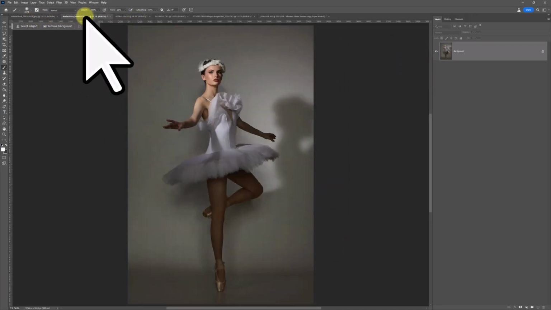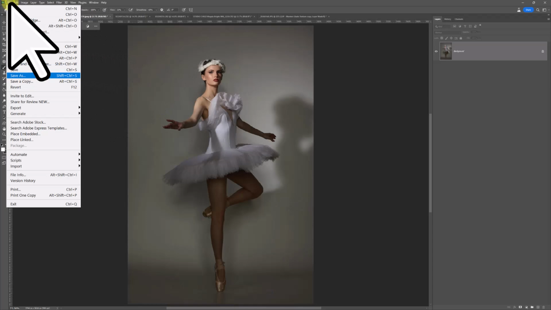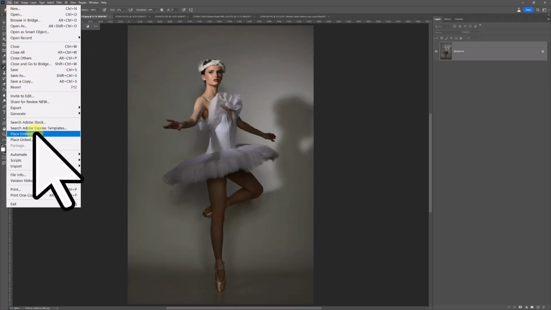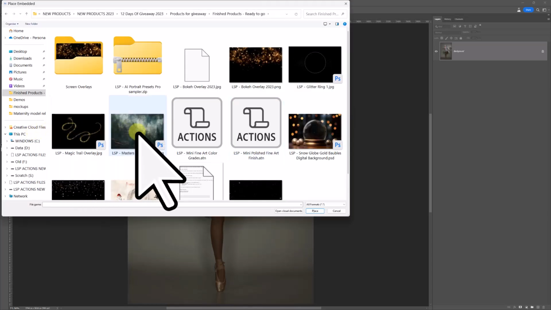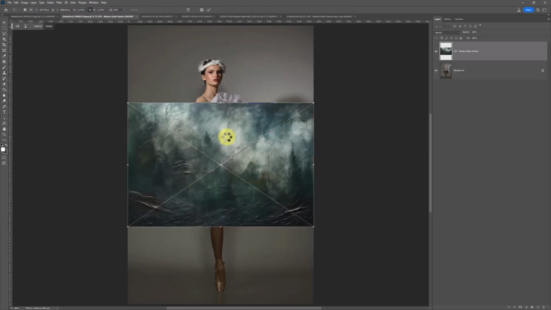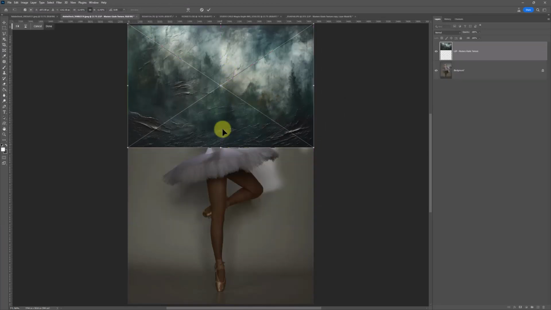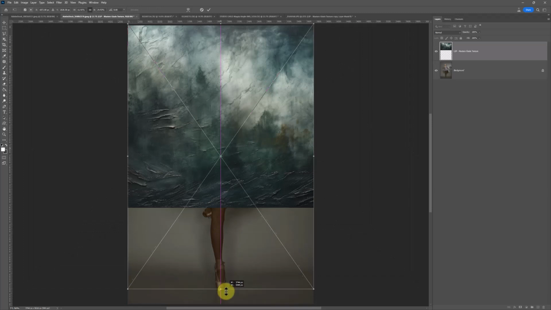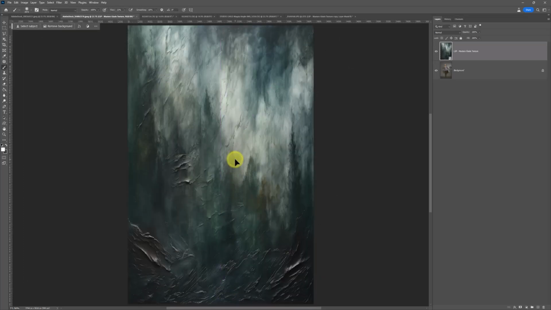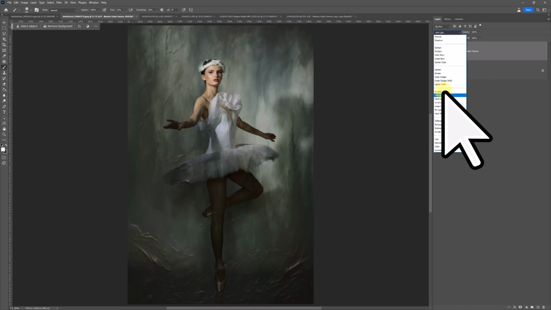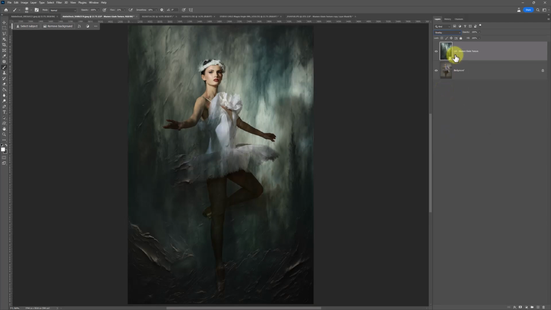How about this one? So let's try File, Place Embedded for this. Here we have the LSP Christmas 2023. So we're going to grab the texture and resize to fit the whole image. And again, if you're using the actions, everything will be done for you, the blending mode, but we're doing it manually here. So we're going to come up where it says normal, change the mode to soft light or overlay. Overlay is a lot more dramatic, soft light is gentle. Let's go for dramatic for this one.